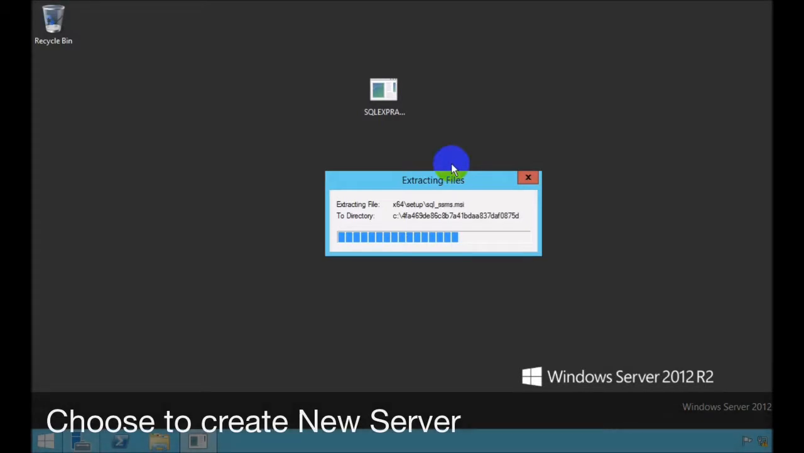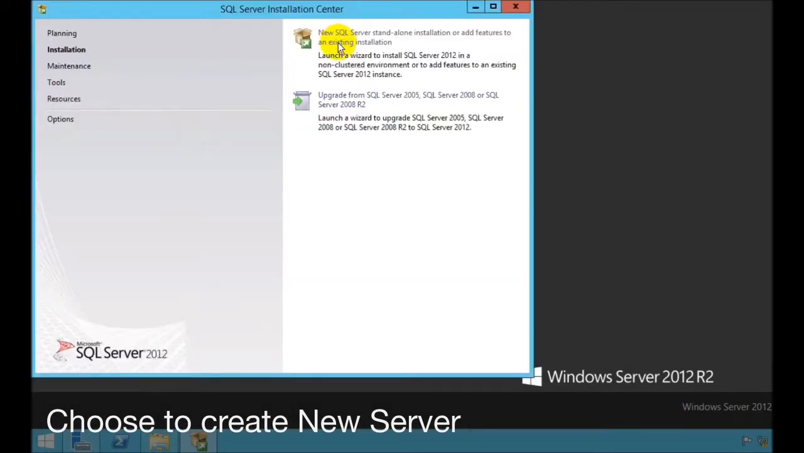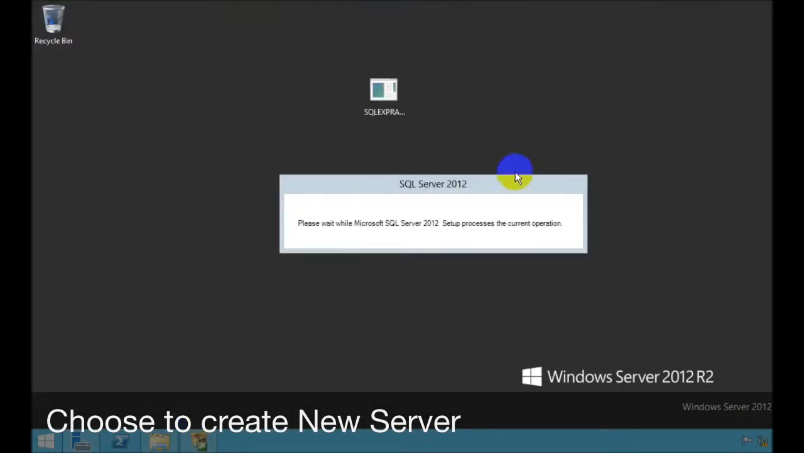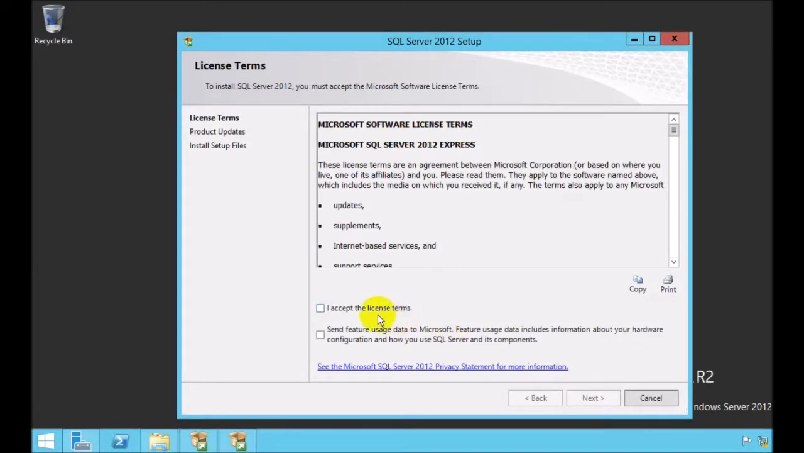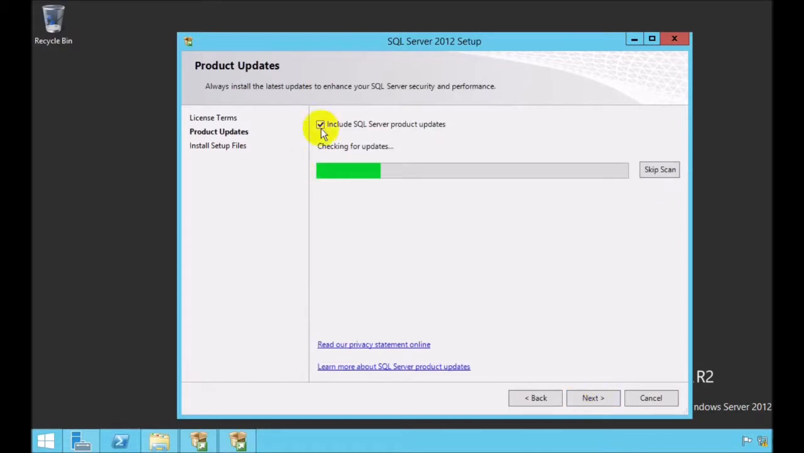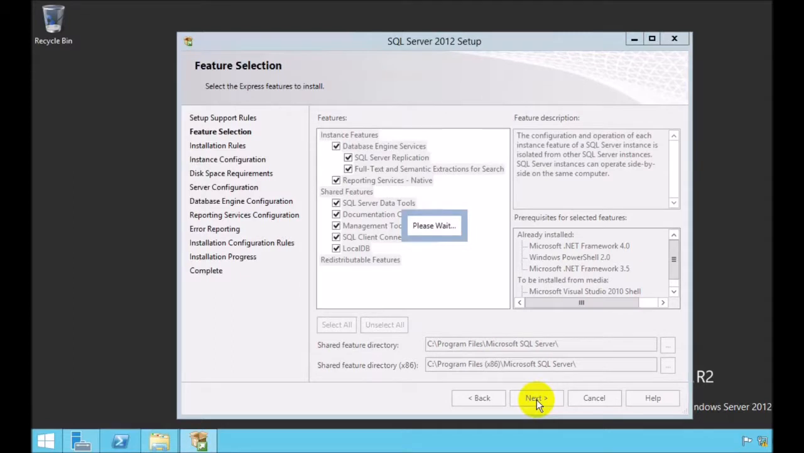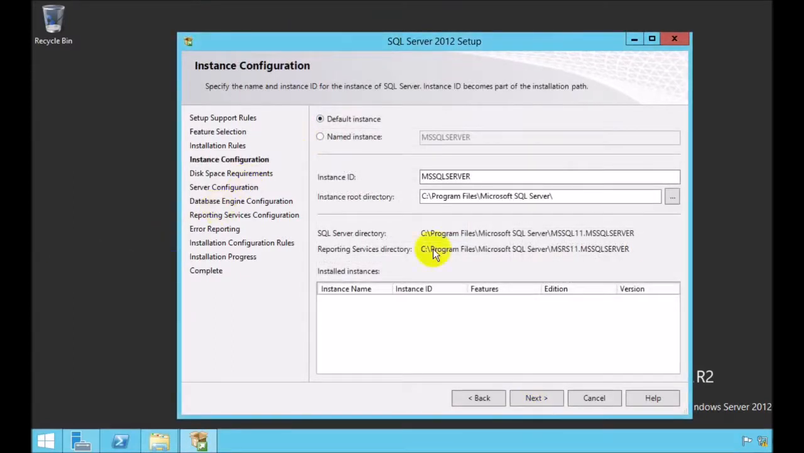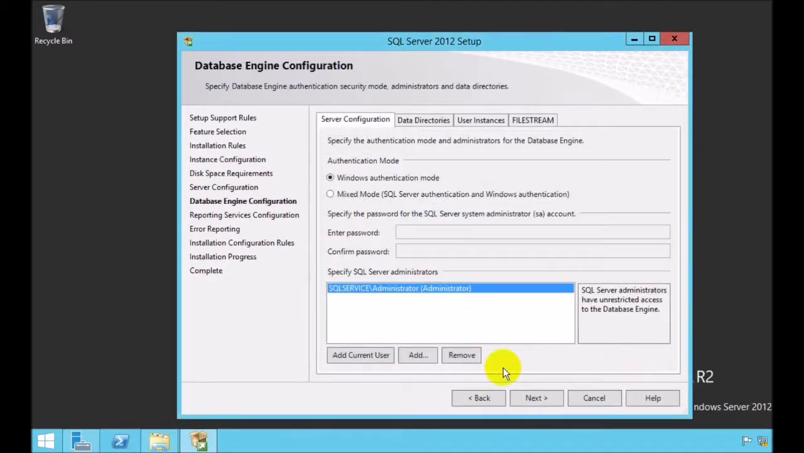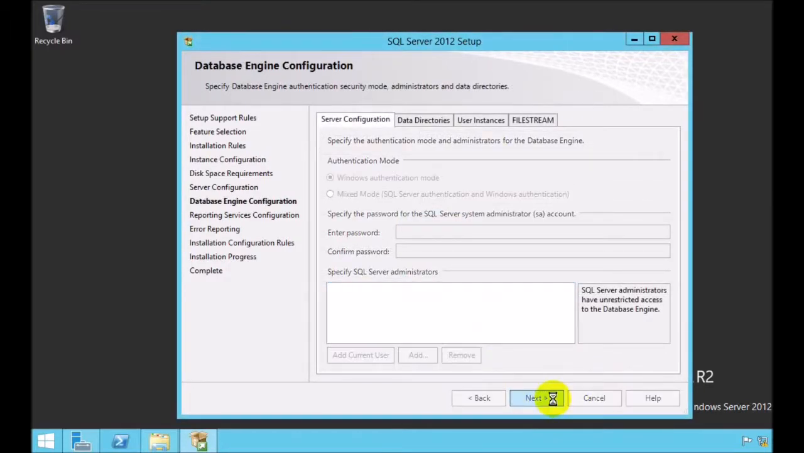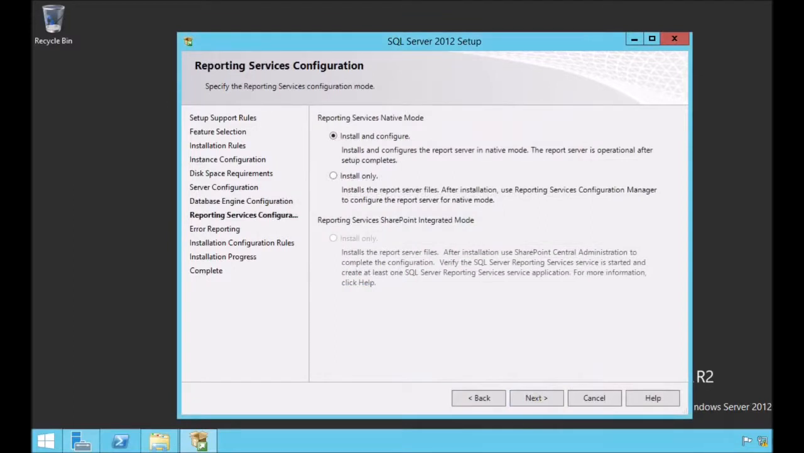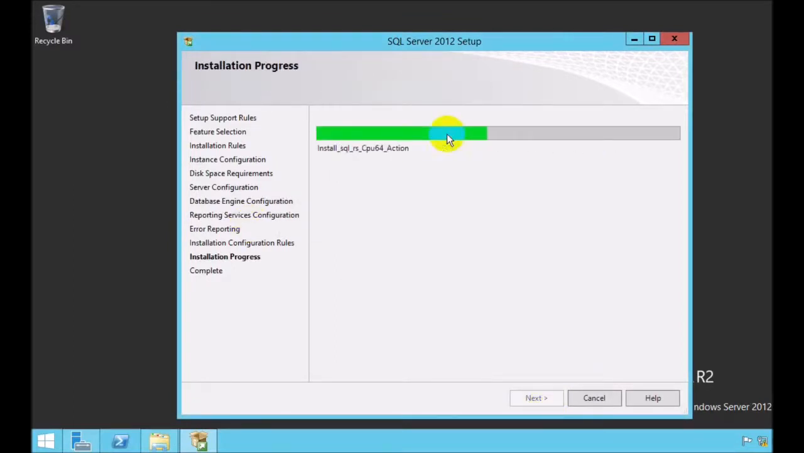We can now run the installation file for Microsoft SQL 2012. We accept the terms and click Next. Skip the updates and click Next. We're going to choose all SQL features as default. We're also going to leave the SQL name as it is. Specify our username as an admin. Choose to install and configure the reporting services right after the installation.